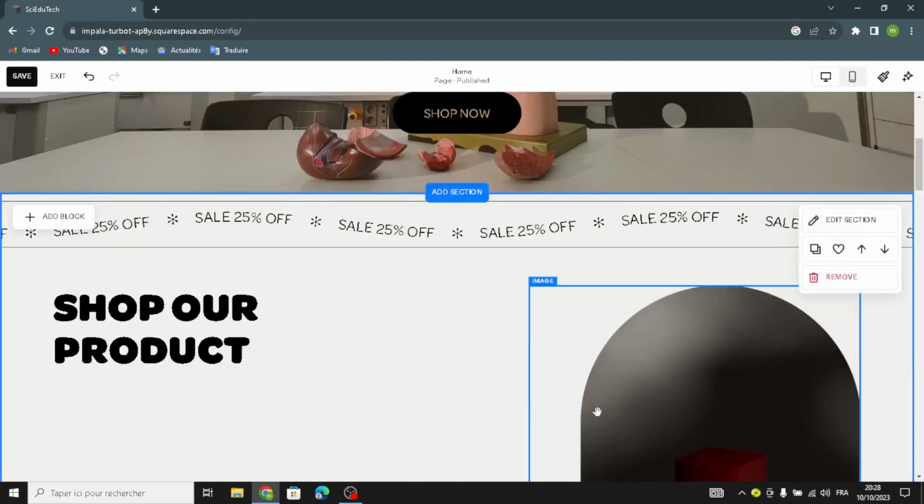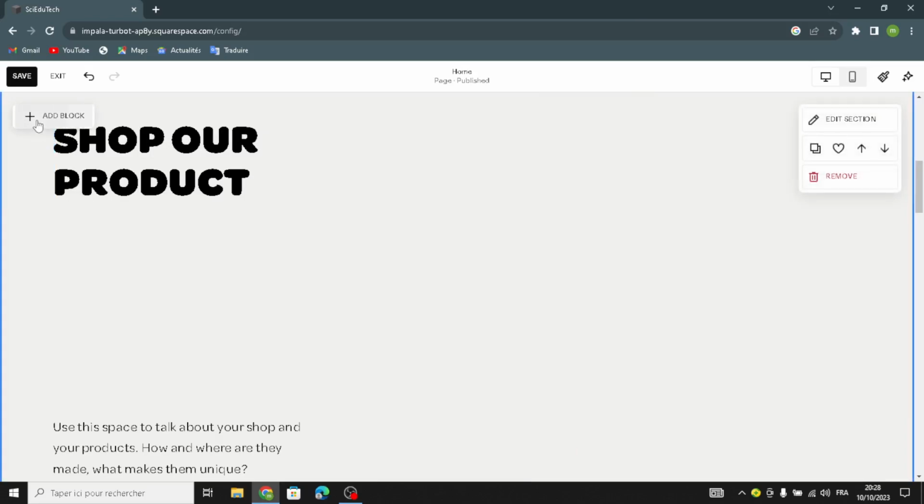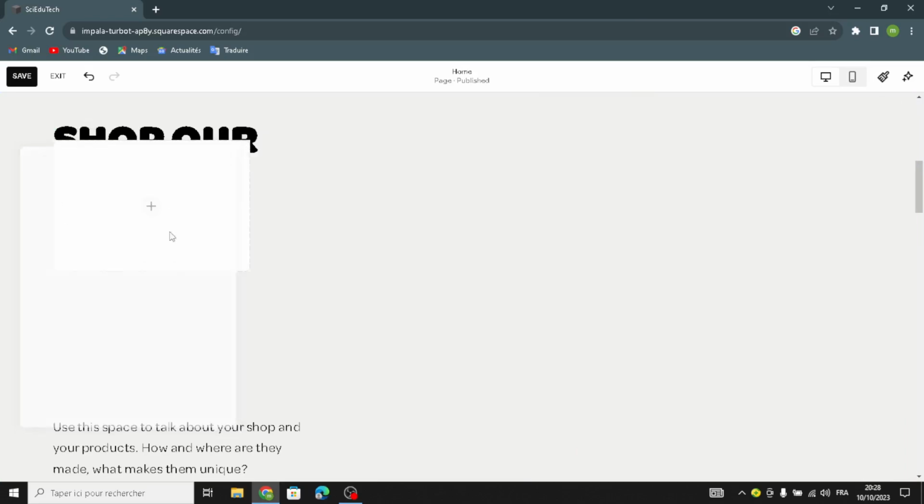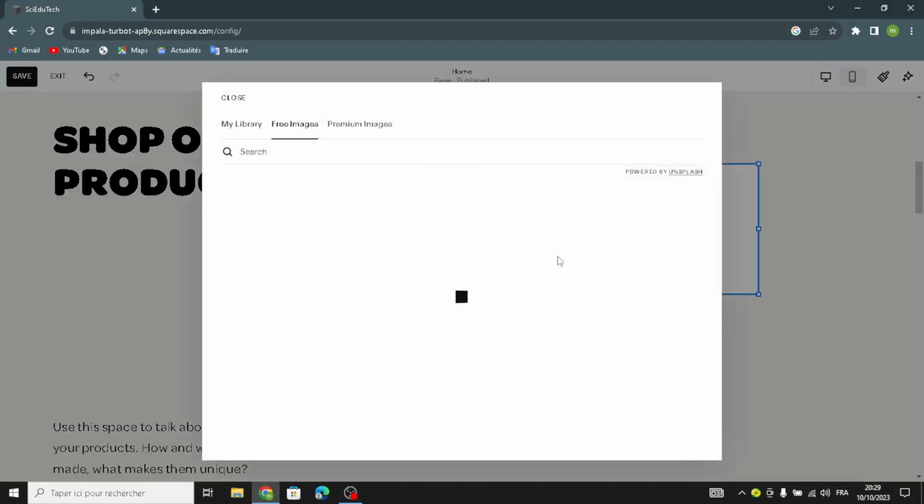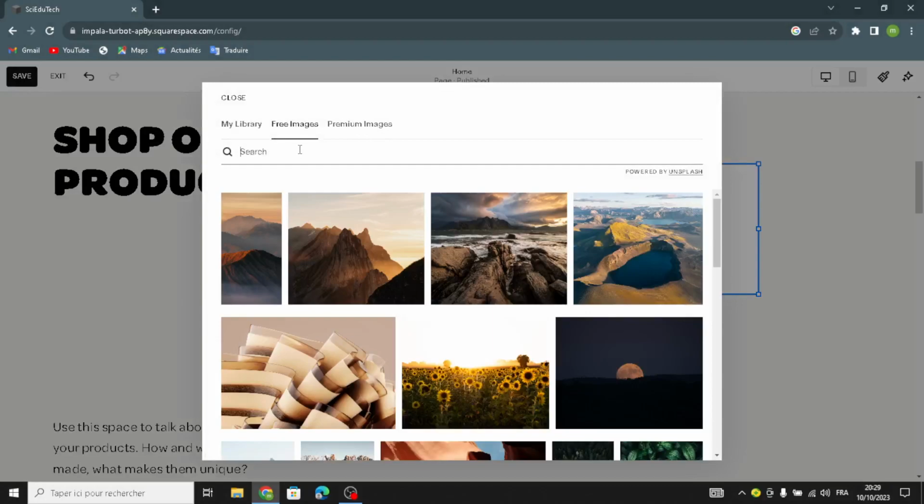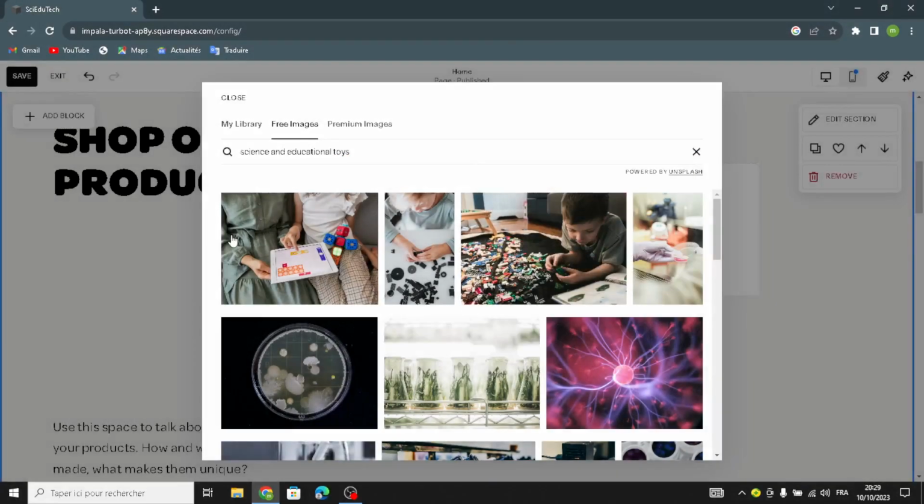That's it. Here you first have to delete this image and add another one. Select from library, go to the free images and search for science and educational tools or educational choice. You can type whatever you like in the search, whatever you're looking for. This is just for example, so I'm going to choose this or this, for example.